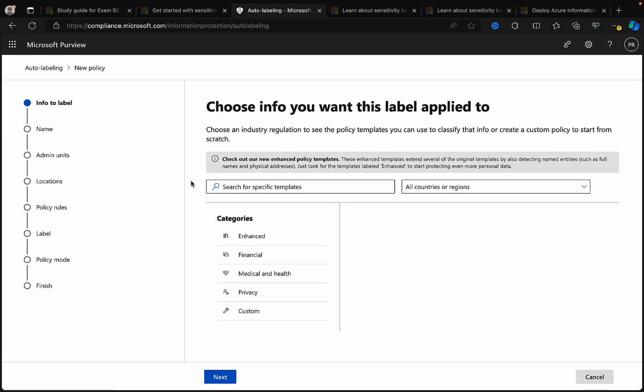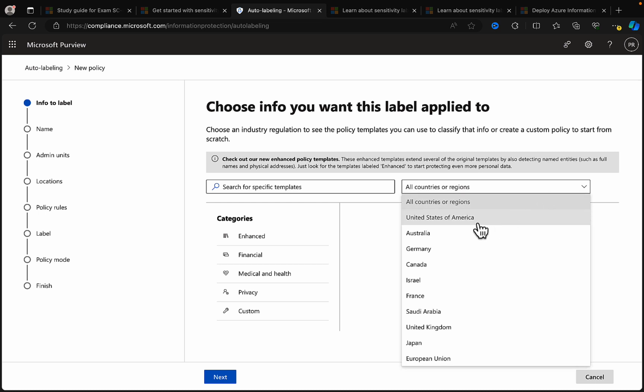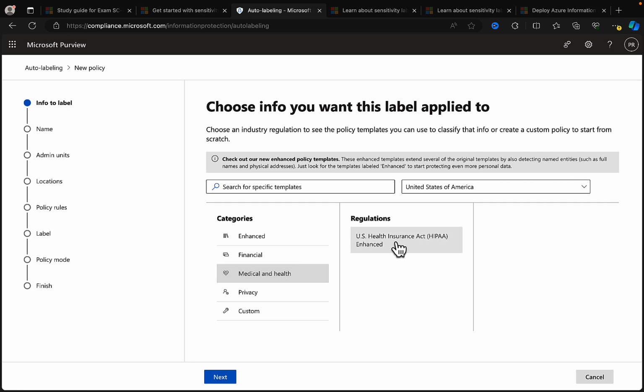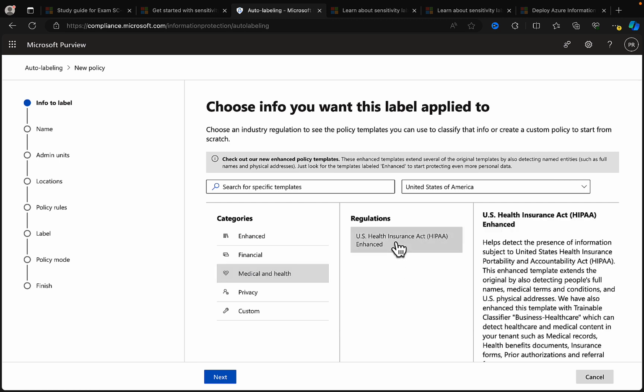So this one, if we create an auto labeling policy, you will see the very familiar look and feel that you'll see in things like DLP. You'll see these built-in sensitive information types. So you can choose the info that you want this label applied to. So you could select countries or regions. So you could select the US, for example. You could select medical and health, and then get the particular regulations that you want to work from. And we can go next.